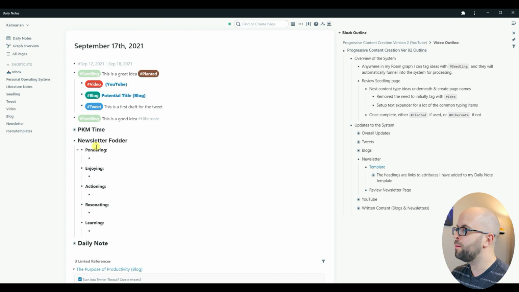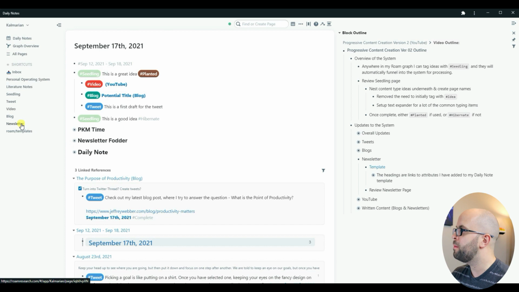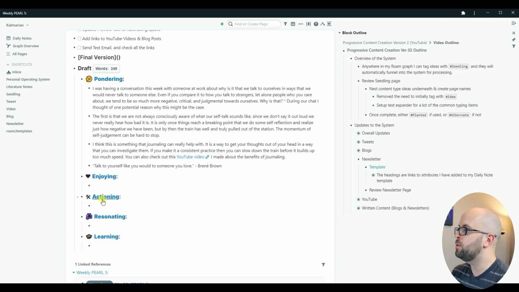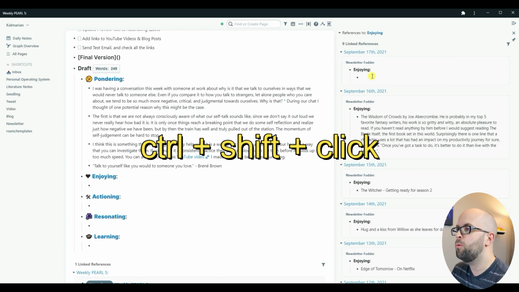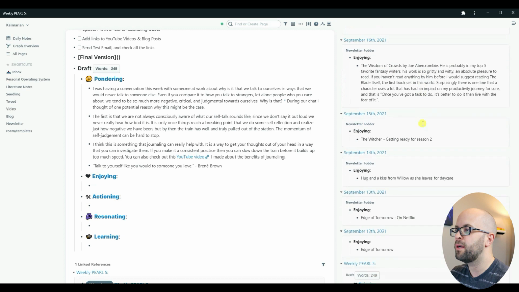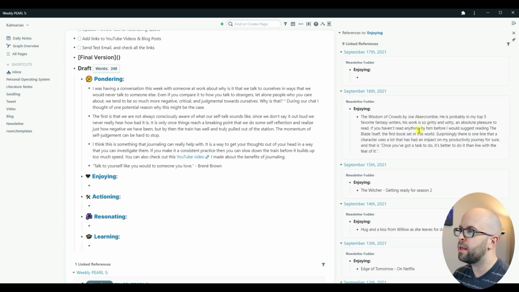So anything that comes up during the day that fits into one of these categories, I can write a little note to myself about, or at the end of the day when I'm doing a reflection, I can start filling in any of these things. Then that way, when I want to write my newsletter, so if I look at the one I'm currently working on, I can go down to the heading, and if I just Control Shift click, it will open up in my sidebar all the references to that particular item, and then I can look through and pull out the ones that I want to include in my newsletter really easily.